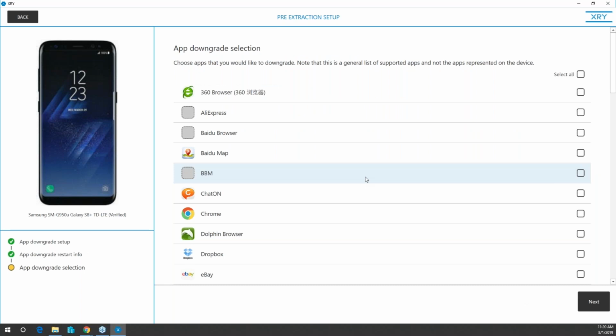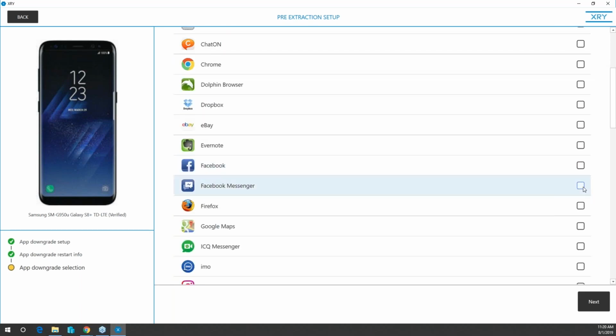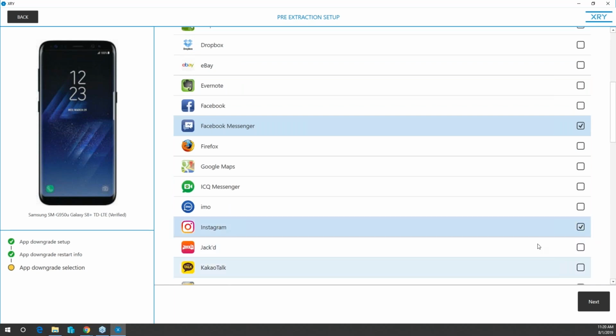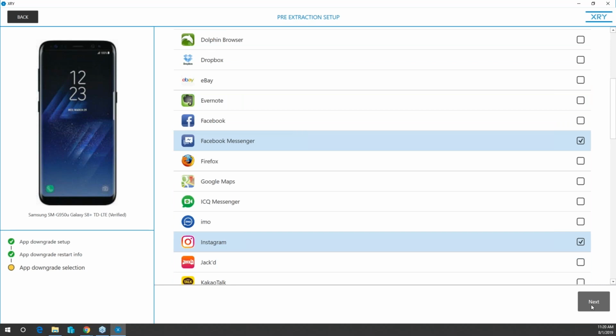I'm presented now with a list of applications. This is not what's on the device because XRY has not done anything to the device yet. This is a list of applications that we can potentially downgrade. So there's a lot of options in here. For this example, maybe I want to just grab Facebook Messenger and Instagram. Well, if these are the two apps that I want to downgrade and I don't want to do the other ones, then I can go ahead and click on next.